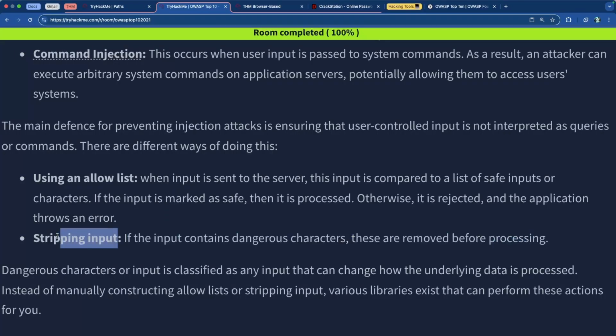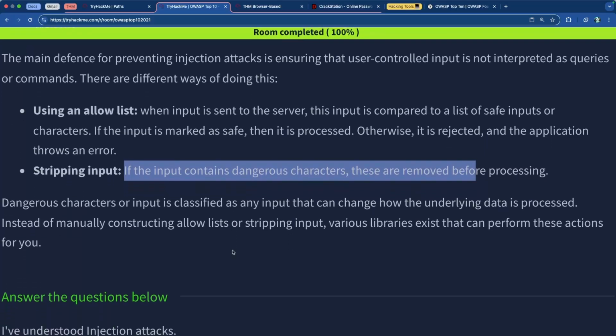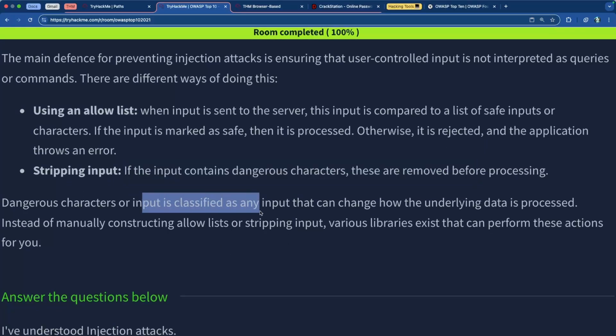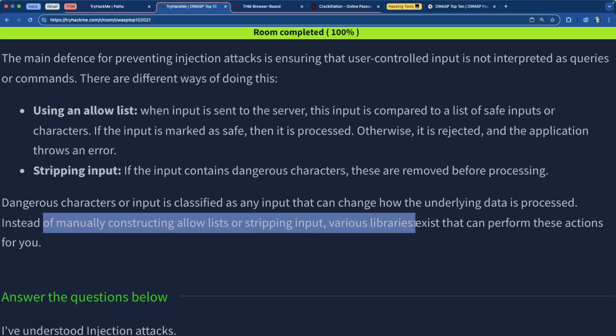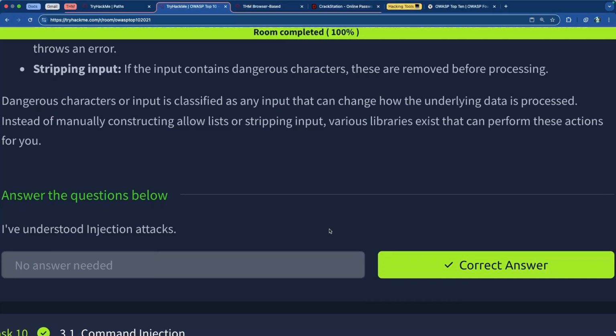And then I had to capture the session using Burp Proxy and then modify the input on Burp Proxy before I forwarded it, and that was the way that we were able to submit the injection attack. So dangerous characters or input is classified as any input that can change how the underlying data is processed. Instead of manually constructing allowed lists or stripping input, various libraries exist that can perform these actions for you.